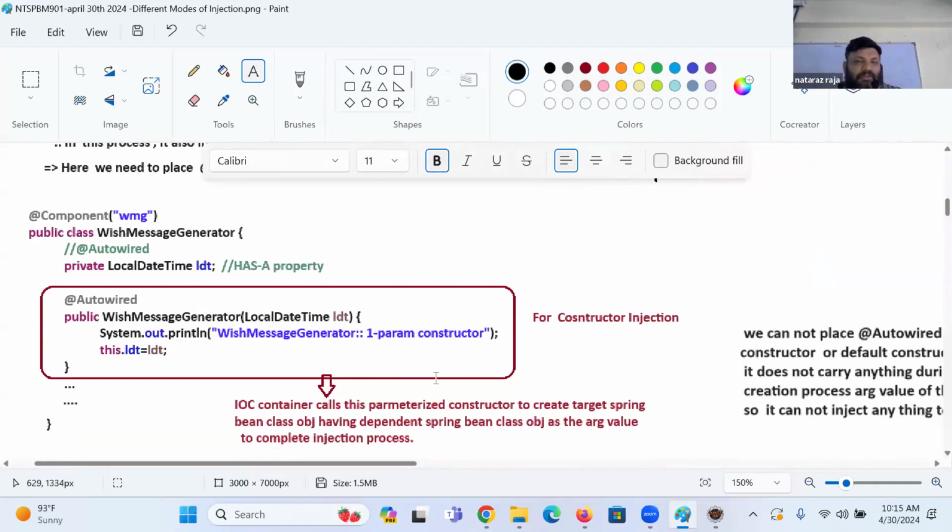Okay, now boss. To create the Spring Bean class object having the dependent Spring Bean class object as the arg value to complete the injection process. So tell me, who is going to call this constructor? The JVM. While calling, it is its responsibility to arrange everything. Come on. What is it going to arrange? The LocalDateTime class object from the @Configuration method. And happily go for the injection process.